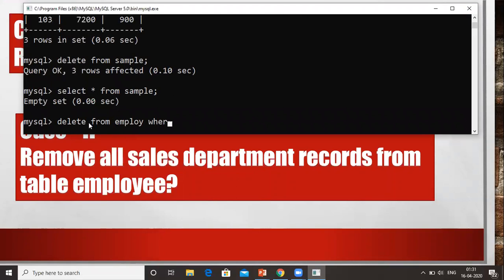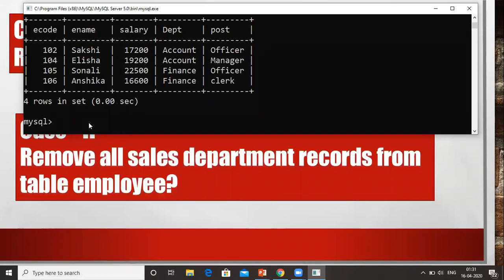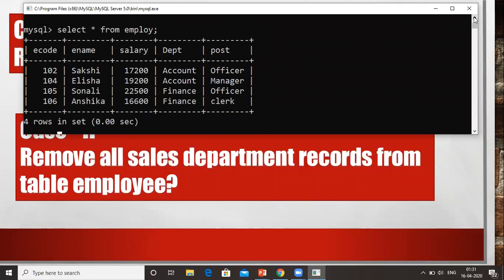Now over here we have given a condition, where department, because we have to remove only the sales department employees. So department is equal to sales. When we press enter, query OK, 3 rows affected. Let's see the records of the employees: select star from employee. Now we are getting only 4 records. Why 4 records? Because all the sales department employee records are removed from this table. You can see that accounts and finance department records are available.